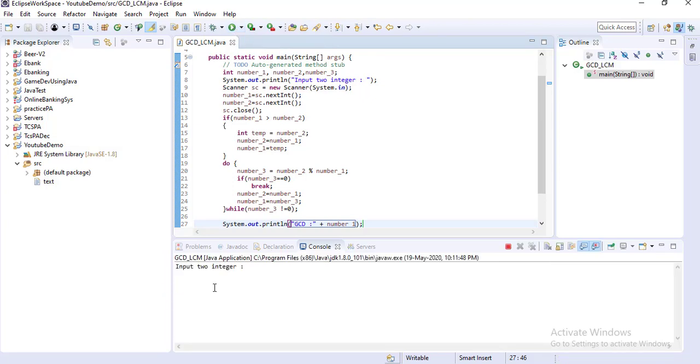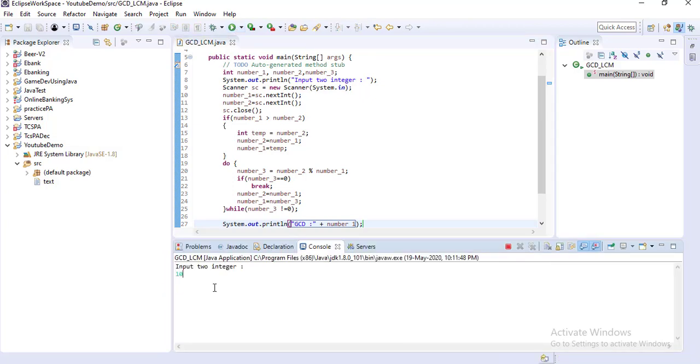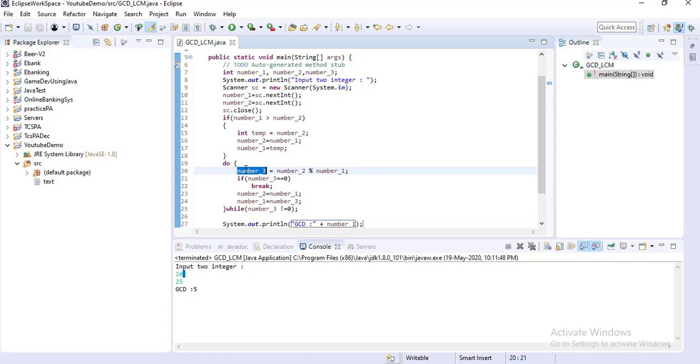Just give two integers. Suppose I am giving 10 and 25. So GCD is 5. How will it work? In the first step, number 3 equal to number 2 mod number 1. I am assuming that 25 is number 2 and 10 is number 1. I am taking the modulus, which means remainder. If we divide 25 by 10, then the remainder would be 5.